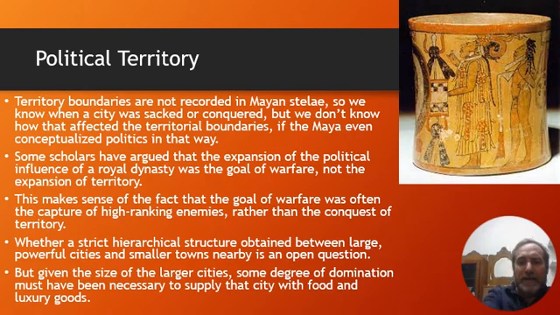Some scholars have argued that, yeah, the expansion of territory was not the point. How we think about it is not how the Mayans thought about it. And instead, it was something like the expansion of political influence, reputation, things like that. And if that's the correct interpretation, it makes sense of the fact that often the goal of the warfare seems to be the taking of high-ranking enemies rather than territory, right? The emphasis on taking prisoners.